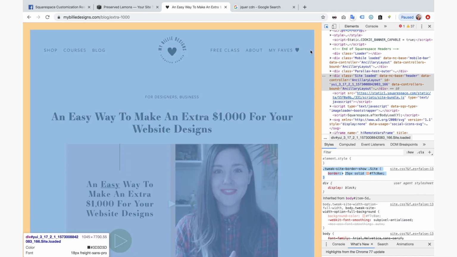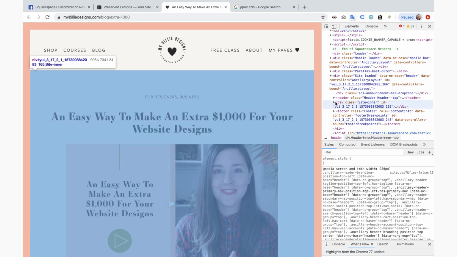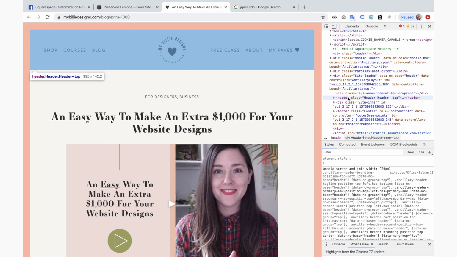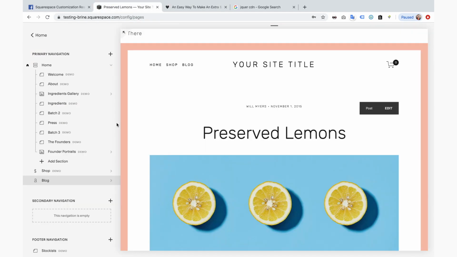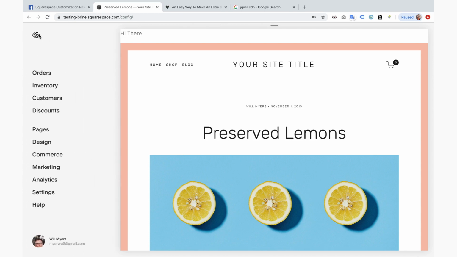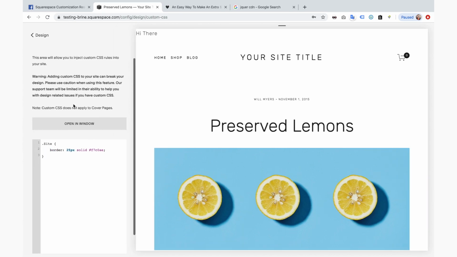You said you want it below the header section. So if we use our selector again, we can grab the header. We're going to want it below this header, so above this site inner, this div class site inner, below this header class header. So what we need to do is first add the image into our CSS. So let's go into Design, Custom CSS.